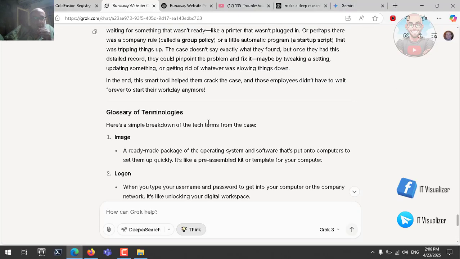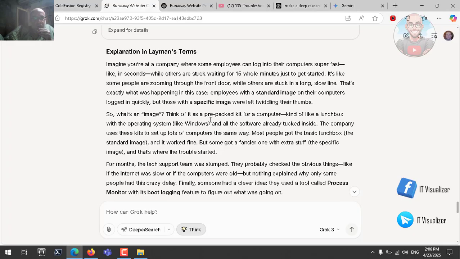If we go further and see the case, imagine you're a company where some employees can log in to their computer super fast, in seconds, while others are stuck waiting for 15 whole minutes just to get started. It's like some people are zooming through the front door while others are stuck in a long, slow line. That's exactly what was happening in this case. Employees with the standard image on their computers logged in quickly, but those with a specific image were left twiddling their thumbs. So, what's an image? Think of it like a pre-packed kit for a computer, like a lunchbox with the operating system, like Windows, and all software already tucked in.